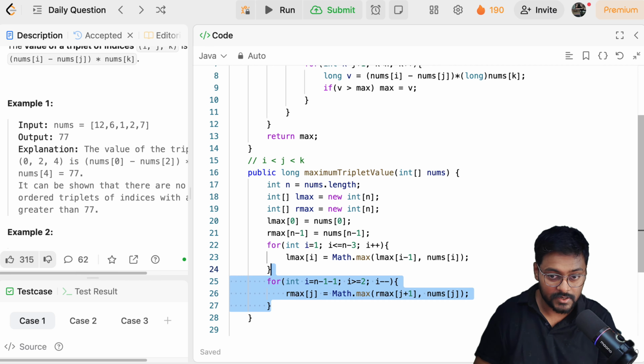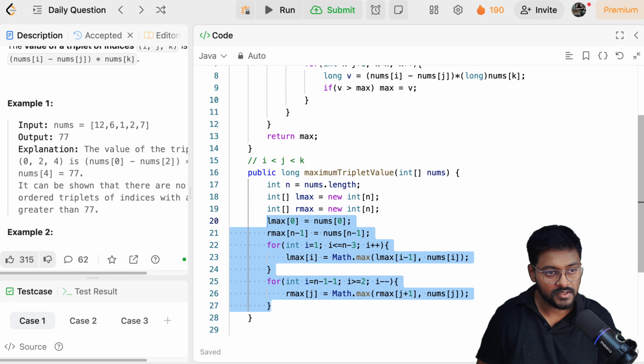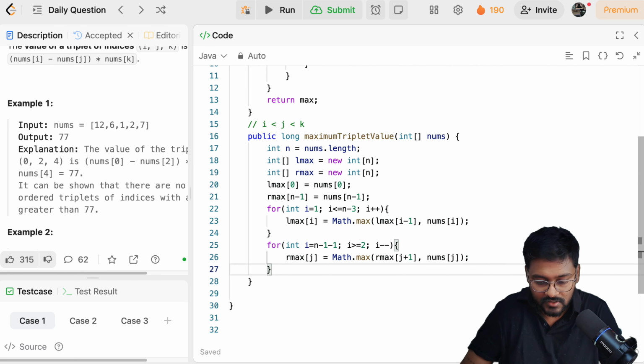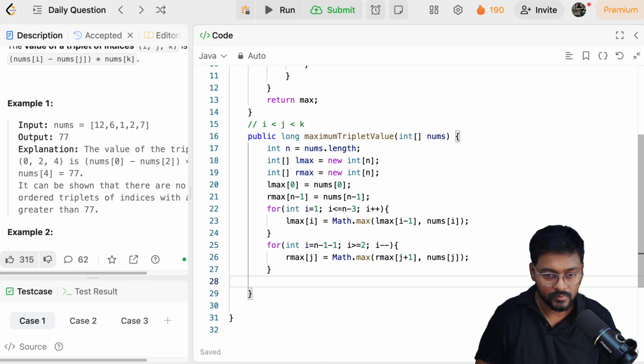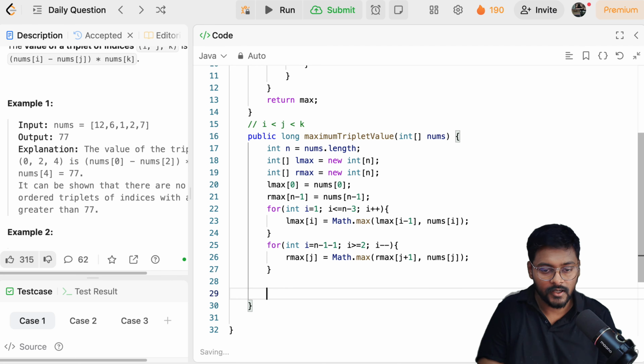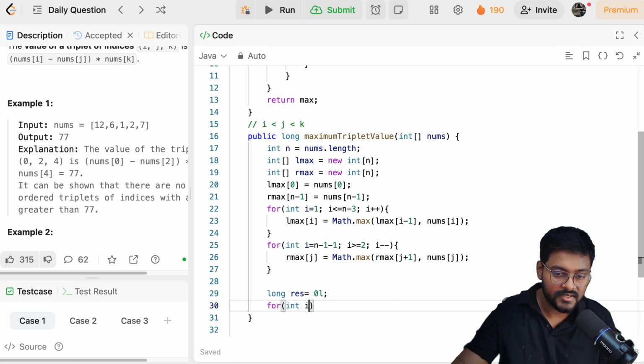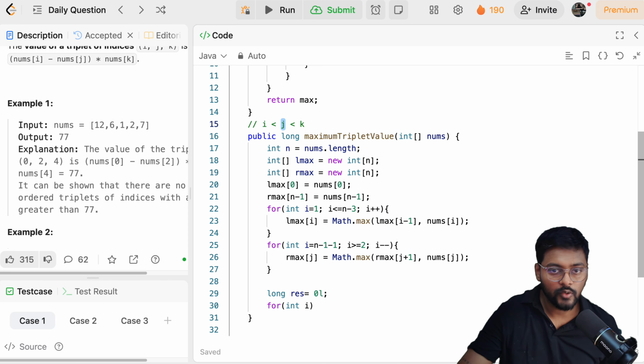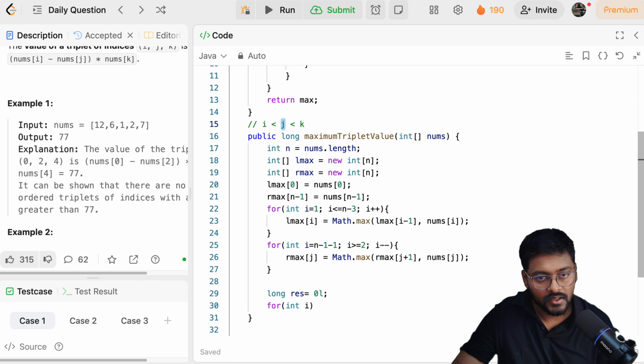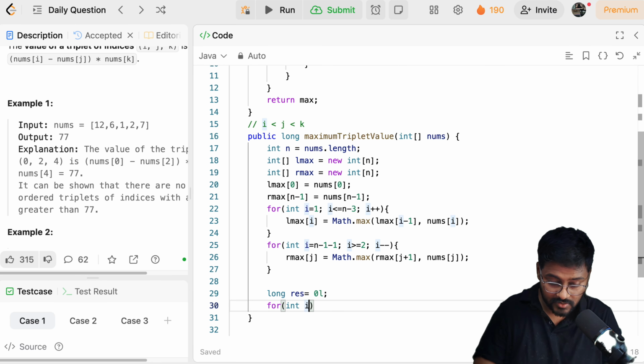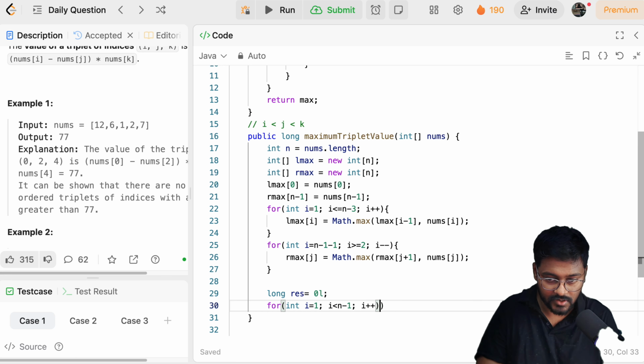So our pre-processing is done. See, this pre-processing is taking order of n time, but this is saving us time from order of n cube to order of n. Now what is my result? Result is a long value 0L, and for the result I am iterating for the value of k and value for index of j. Index j, there is at least one element on the left side, one element on the right side. It means that is going to start from index 1, I less than n minus 1, I plus plus.